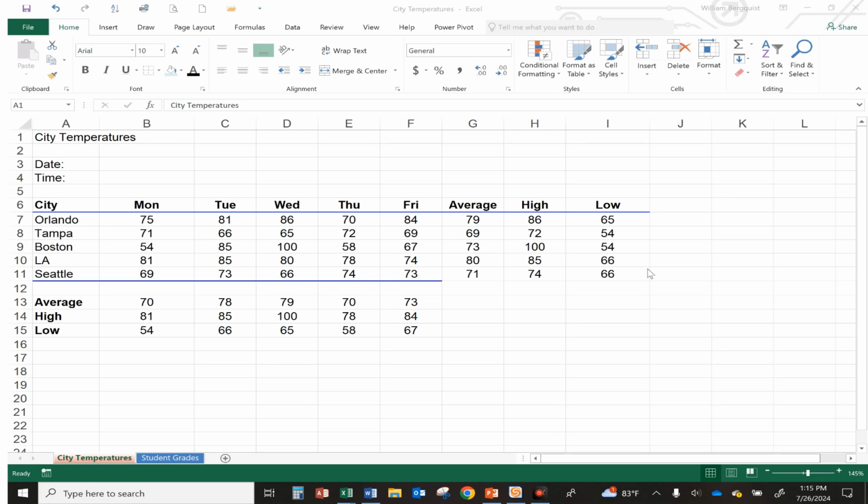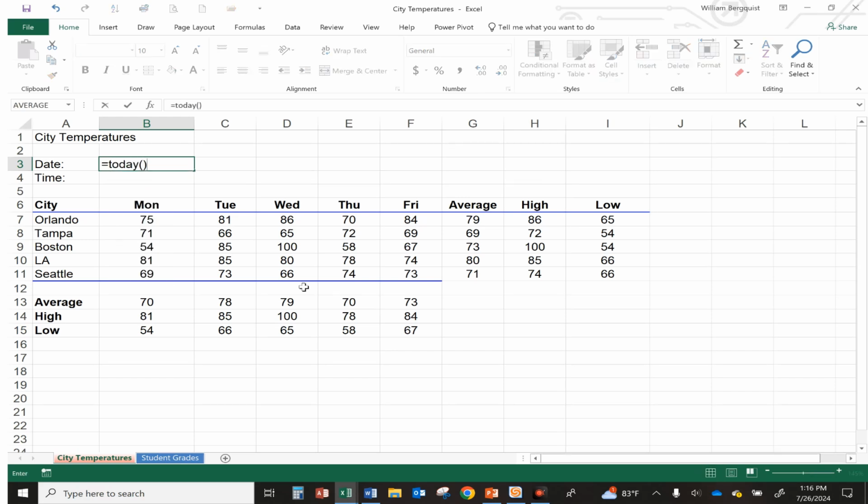Okay, here we are back at our city temperatures worksheet, and we're going to talk about the today and the now functions. Very, very simple functions, very neat to use, okay? This video shouldn't be very, very long at all. Let me go over here to cell B3, and I'm going to type in equals today, open close parentheses. Okay, even though there's no argument inside there, I still have to have them. And I'll hit enter, and I get the current date, 7/26/2024.